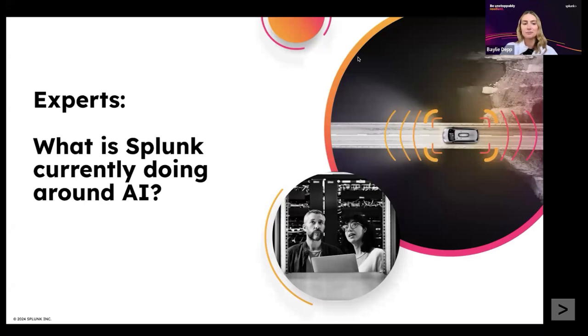All right, so I want to kick us off with a question, just kind of set the stage. What is Splunk currently doing around AI? We can do a sort of round robin.